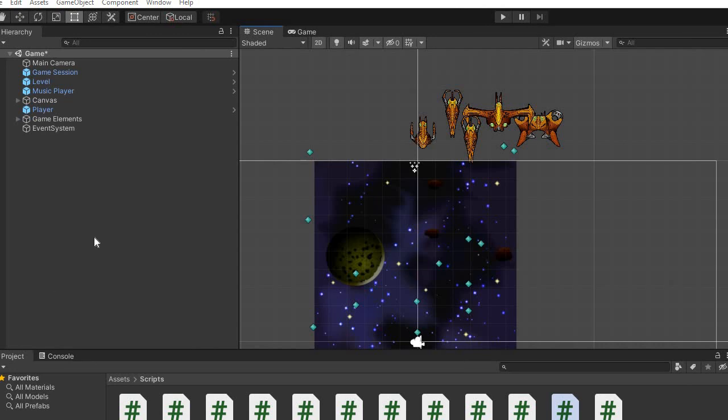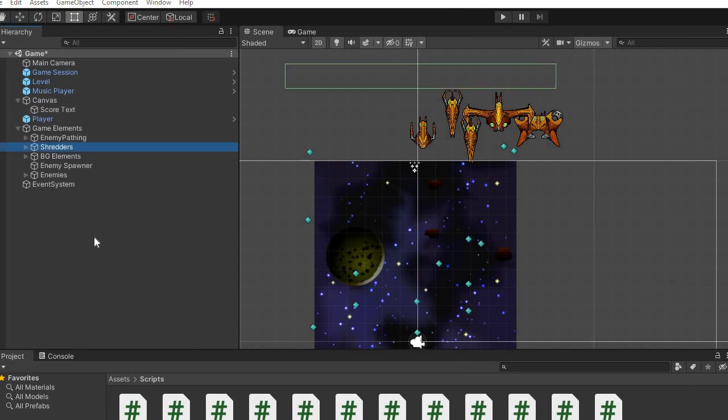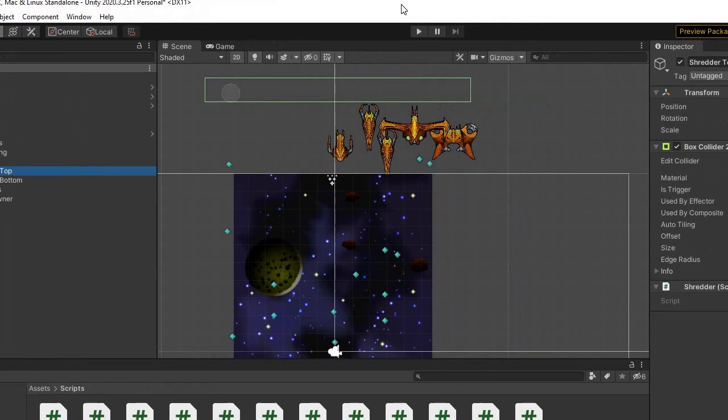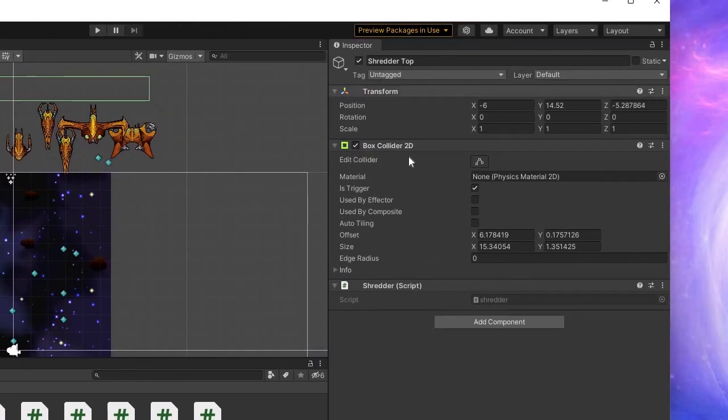Okay, so right here, I fixed it here. So right here is the shredder. You have to click on it there in the hierarchy to get it. So right there is my shredder, and that's where it's attached. So if I bring that down, shredder top. I need to probably bring this over so you can see it. So there you go, shredder top.